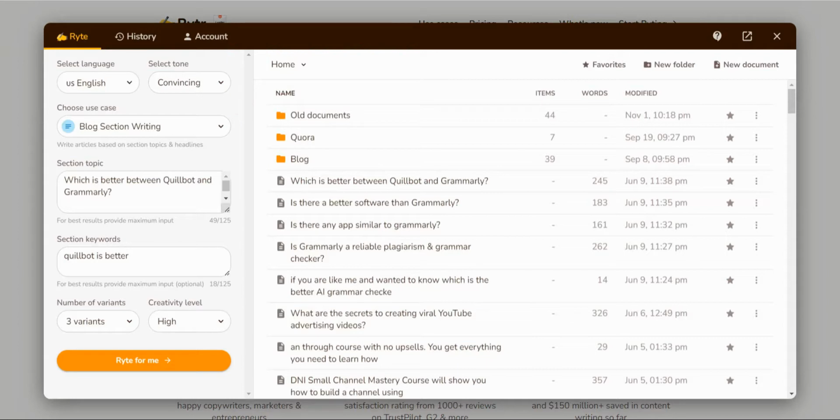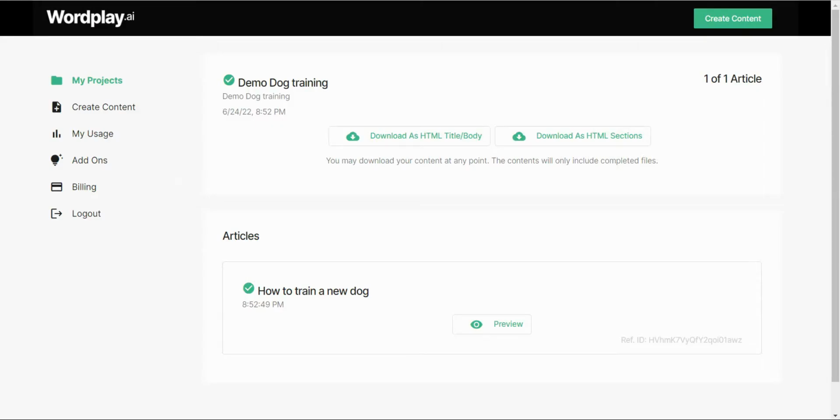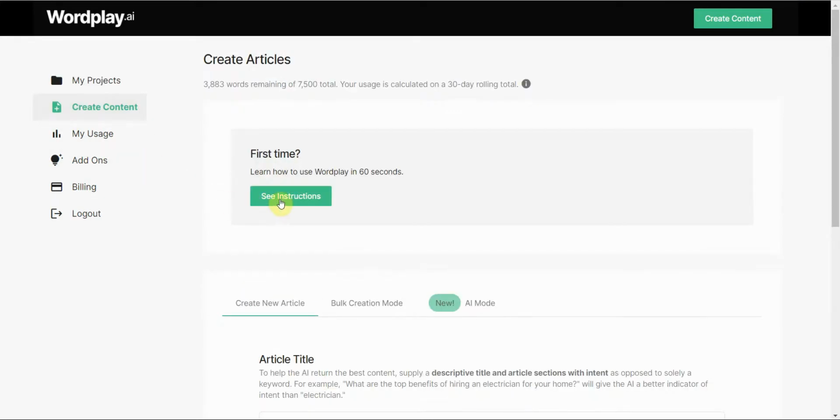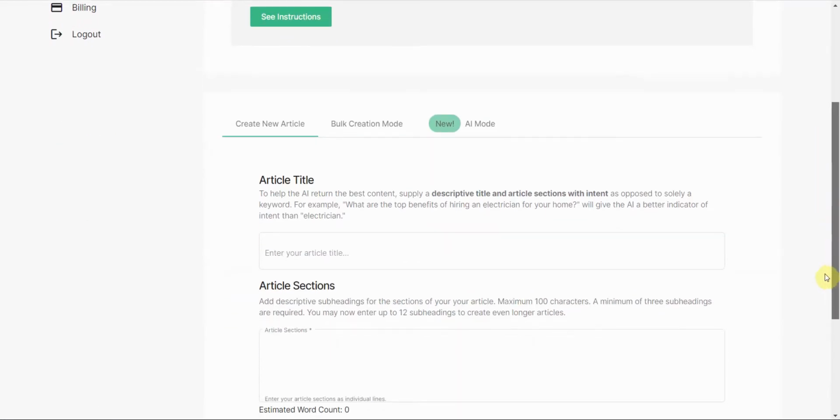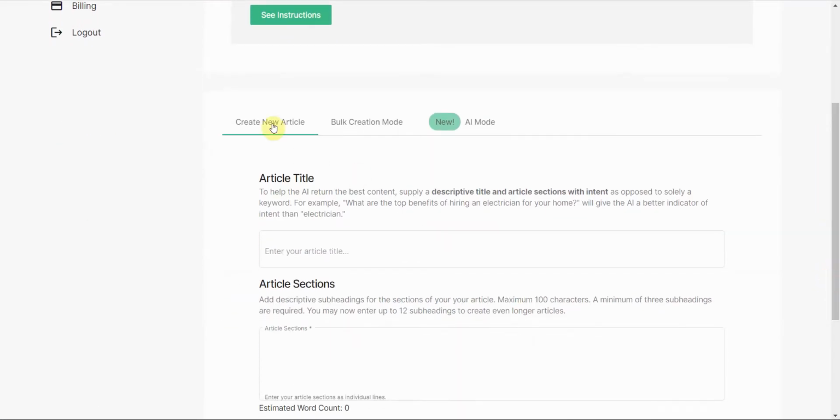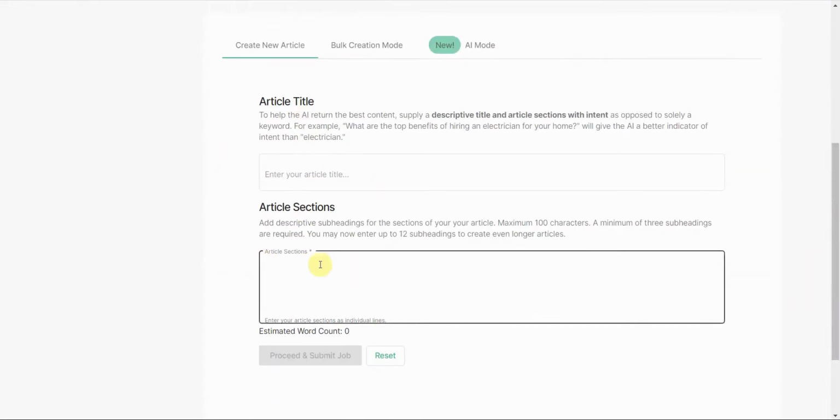Now if you go over to Wordplay AI, you can see it's kind of bare bones. When you create content, you've got instructions, and then you've got three different modes, and that's about it. You've got the create new article. So these are all different ways to create long-form content. I just want to clarify that. Basically, in this case, you just write the article title, and then you just do the subheadings right here, followed by a line.